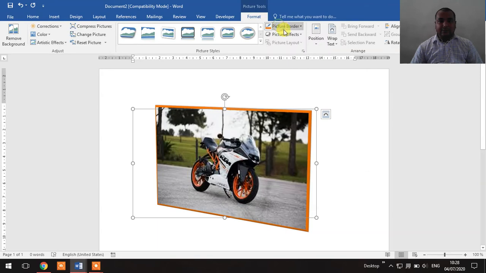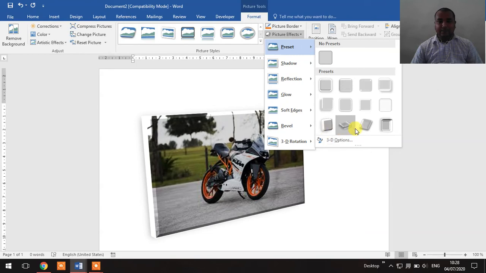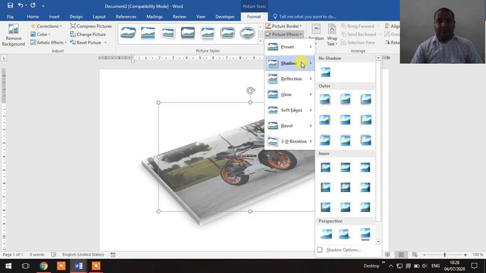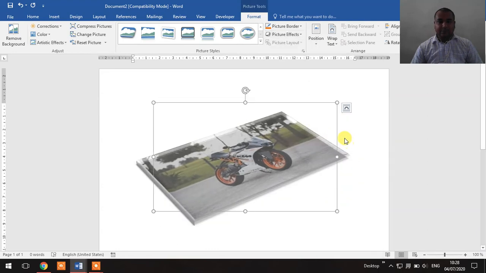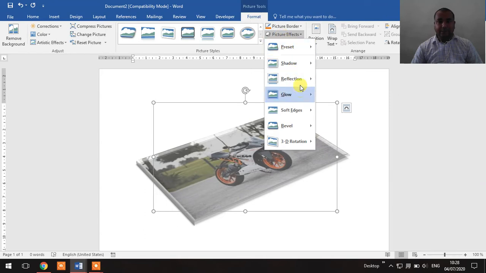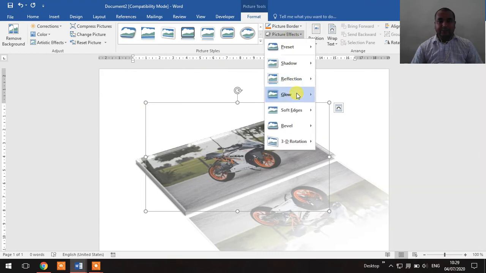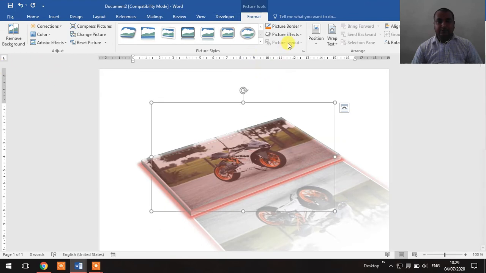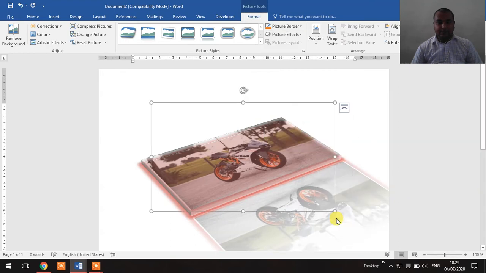Next, picture effects. You can see the picture effects. This is your picture effect. Shadows, you can see the shadow here. Shadows are here. Reflection, you can see the reflection of your image. After that, glow, like this. After that, soft edge, edges will be removed.